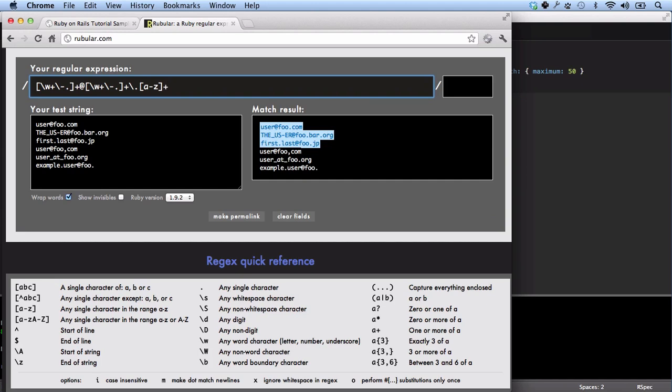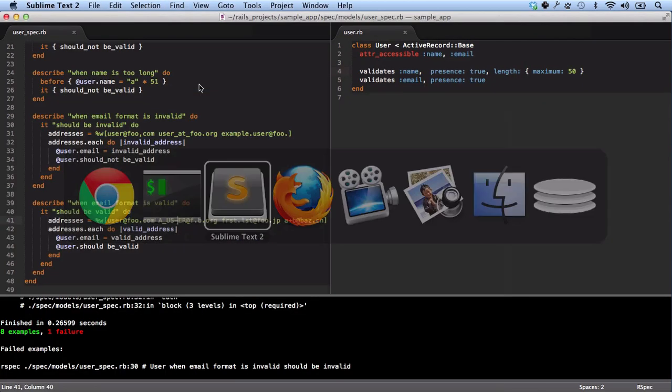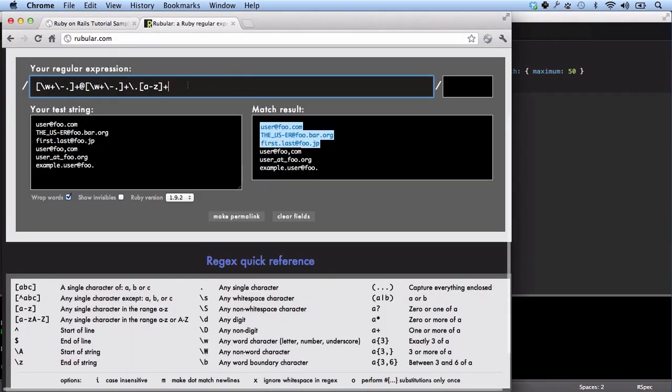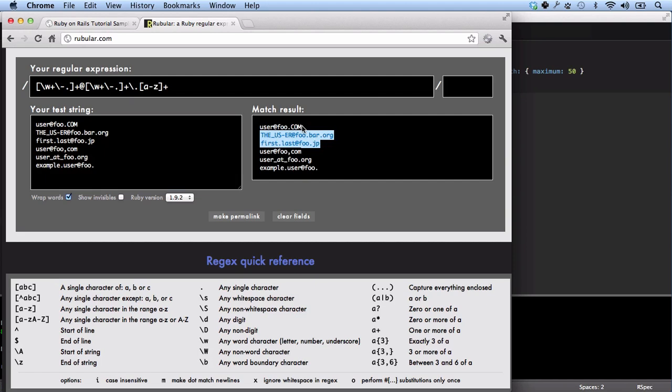There's actually one minor thing we're missing here, and in fact let's write a test for it. Email addresses are truly case insensitive, so something with a capital COM ought to be valid. Let's try that out here. So you can see now it broke our match. So what we want is a case-insensitive comparison. And there's a way to do that.